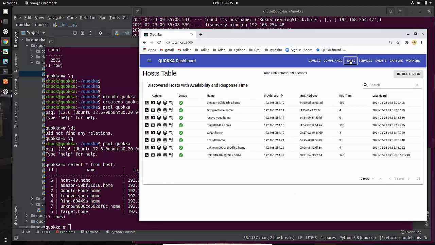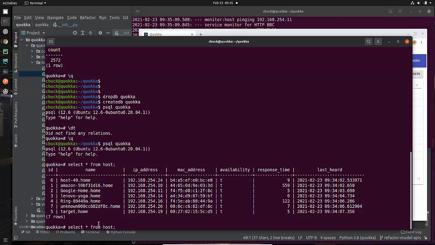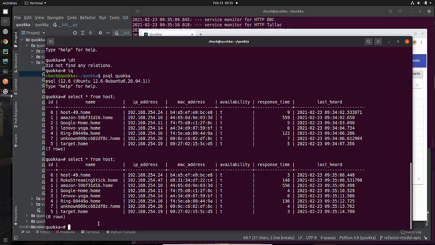Let's see if we've picked up some more hosts. Well, we picked up one more host, so we have 8 now. If I go down here and do this again, I can use the up key. You can see that I've got 8 of those.